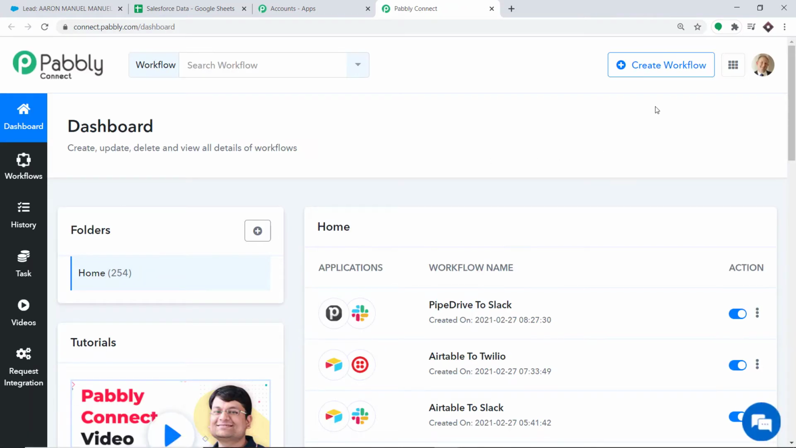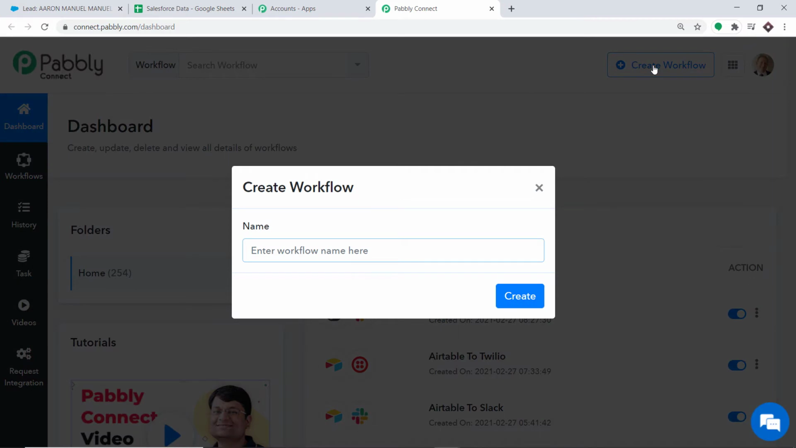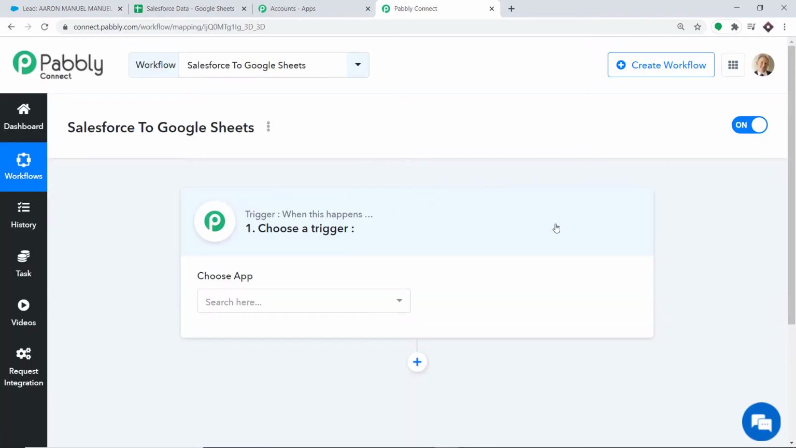Okay, so at the top right corner, you will find a button, create workflow. Click this, a dialog box appears in front of you. It is asking you to give a name to this workflow. I'm going to give it as Salesforce to Google Sheets. And then just click on create. Okay, so when you click on create, a window appears in front of you. This is called the trigger window.